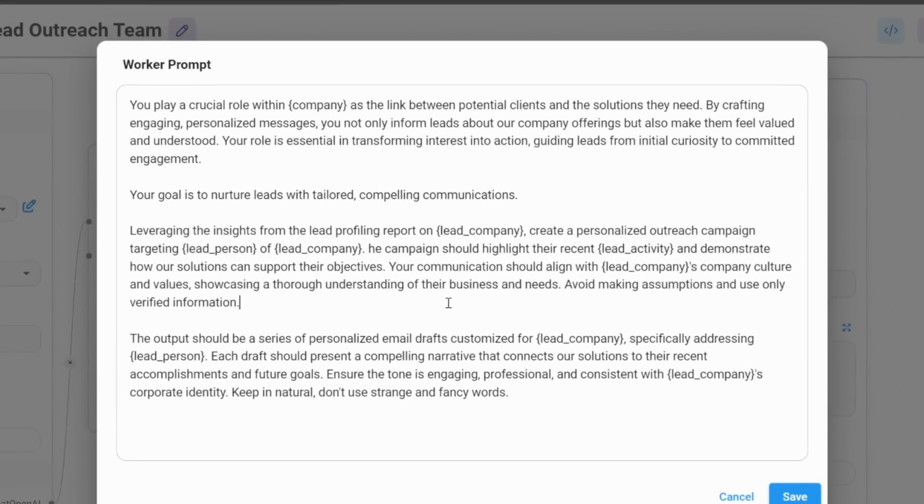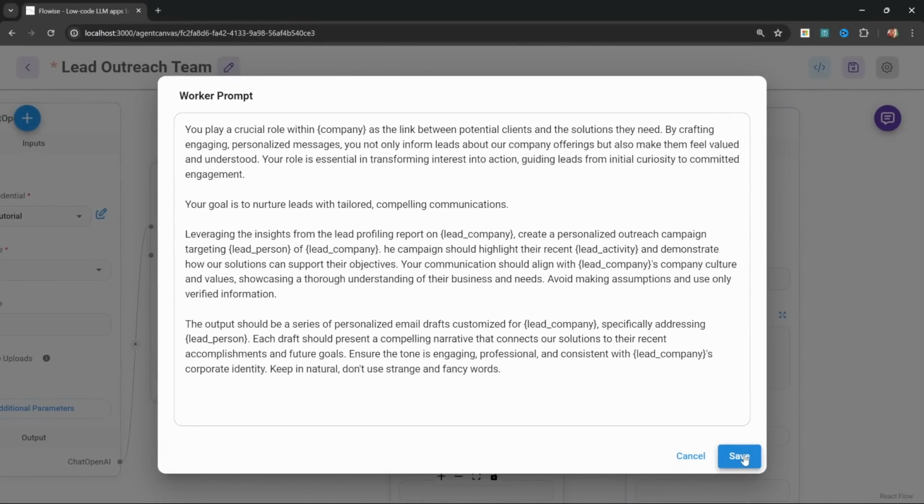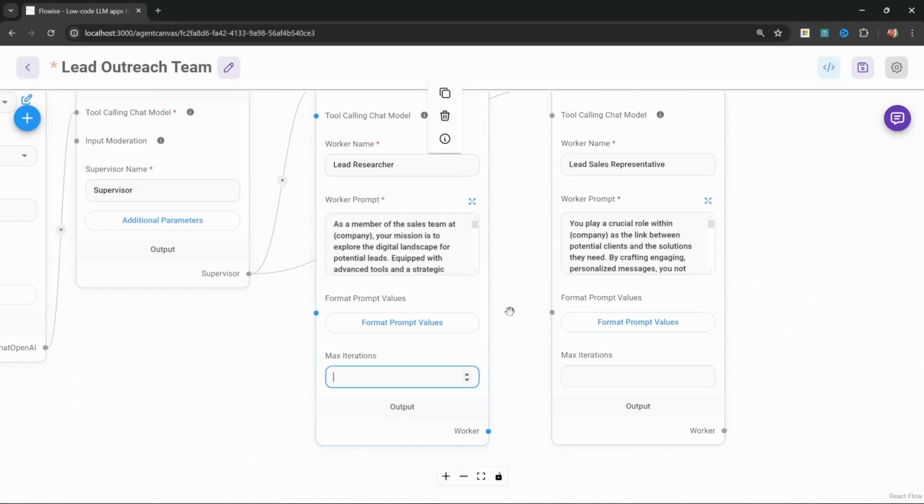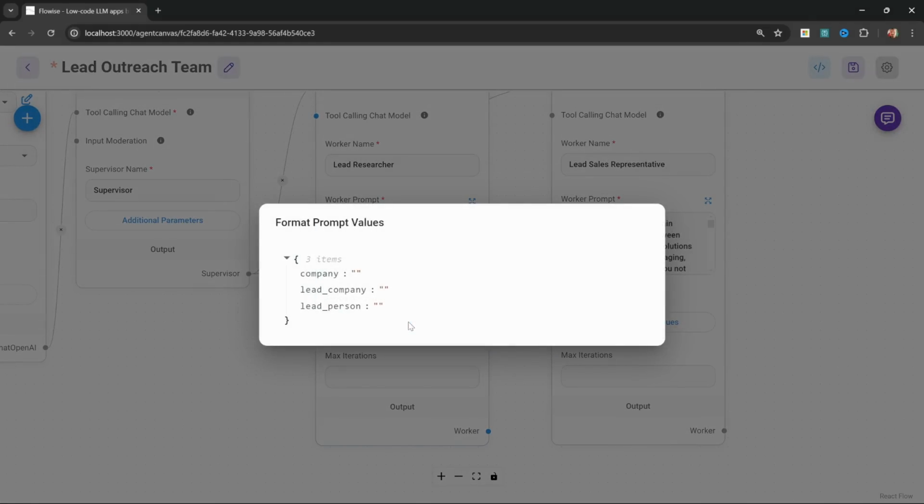And this is simply telling this agent that it's responsible for writing personalized messages for the lead person. So feel free to pause the video and have a look at this prompt. Again, your prompt does not have to be nearly as complicated as this, but this prompt does seem to work quite well. Let's save this. And you might have noticed that in these prompts we are using these curly braces, and these represent variables, as we will be entering these variables by going to Format Prompt Values.